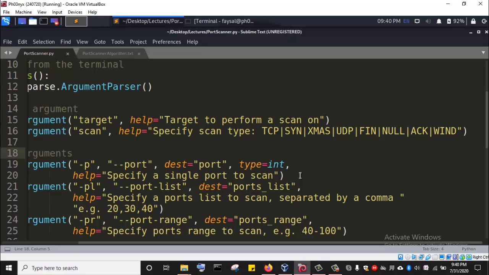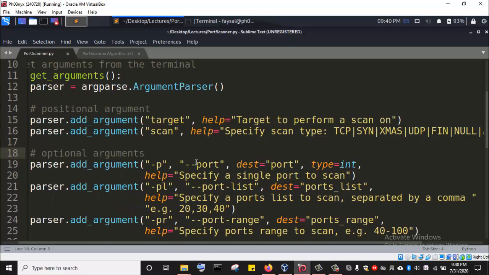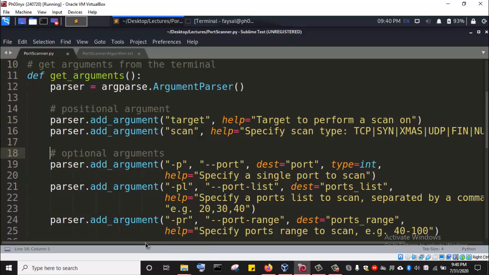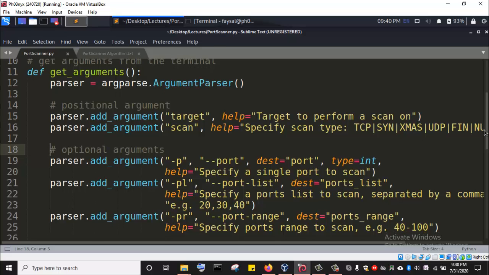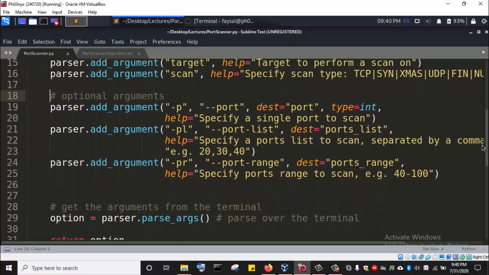So that is basically about the positional argument, and you can read more about the positional argument from the documentation. I have included the link to the documentation of this argparse. You'll find it under the resources section. All right. And then next we have the optional argument.